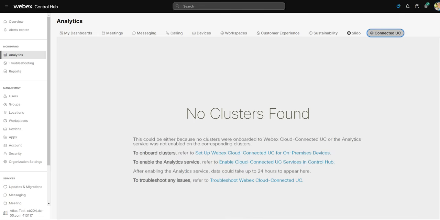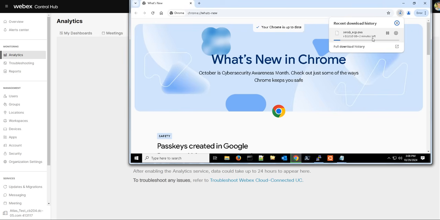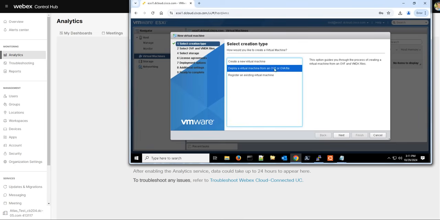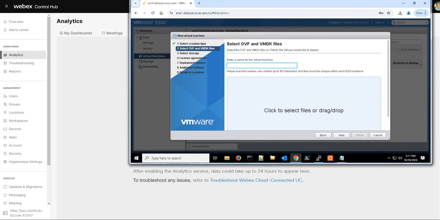The first thing I will need to do is deploy the ECP on the ESXi cluster. For now, I'm going to download the ECP on my workstation. After the OVA download is complete, I can open ESXi to install. In my ESXi, let's create the VM and deploy a virtual machine from an OVF or OVA file, and click next. Enter a name here. I would say Aruba ECP. We're going to say ECP1, and we're going to drag and drop the file.